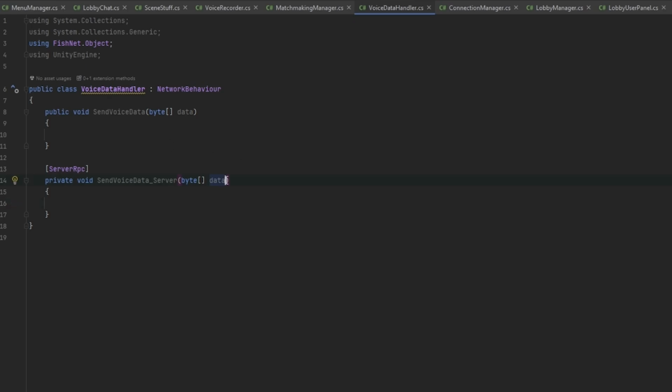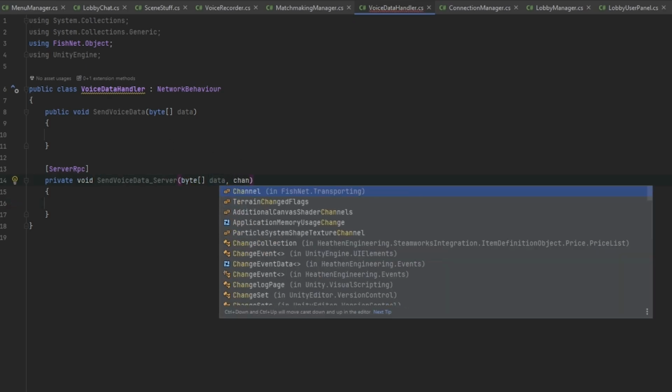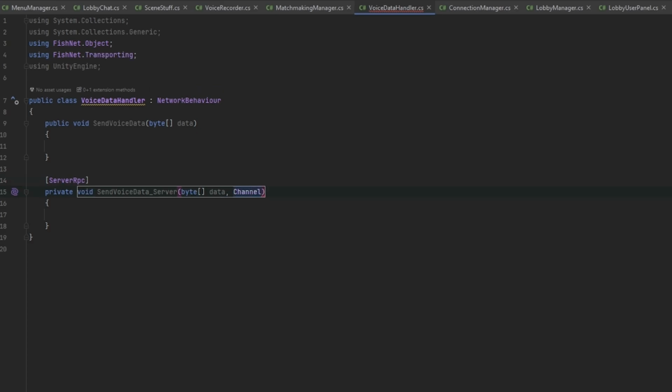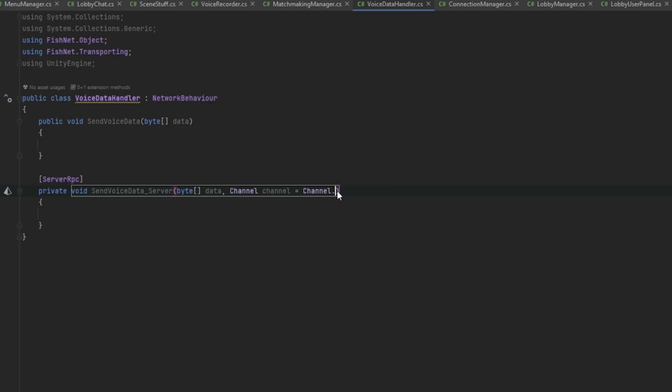Another thing that we can do to make it a little bit lighter, because this is gonna be called continuously, is we can add a channel to it, which is in the FishNet.Transporting namespace. We can make the channel unreliable. Reliable means that you're confident that the data will arrive in the right order. The issue is this is a little bit heavier, and since we're going to be continuously sending it, I'd rather have the data not be super heavy, but be unreliable.